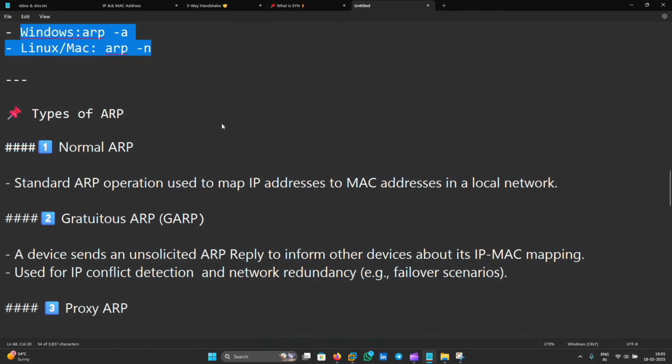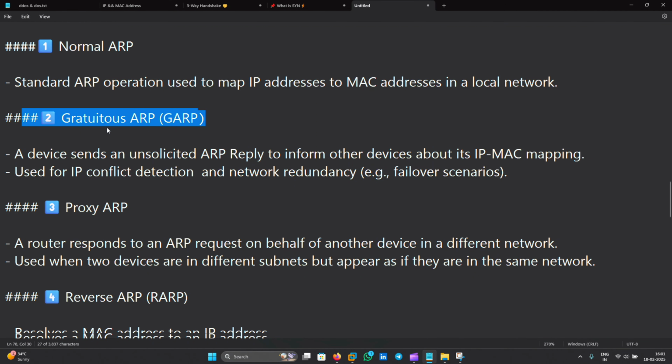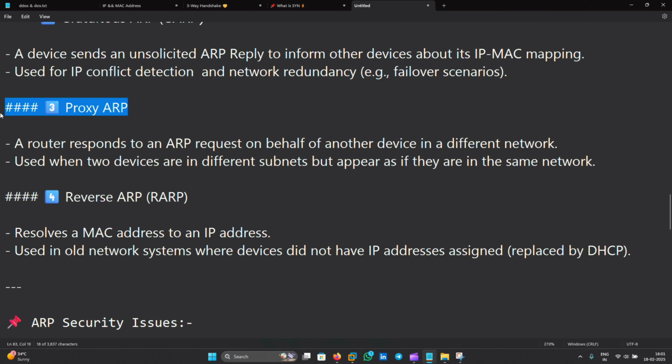Types of ARP. 1. Normal ARP. Standard ARP operation used to map IP addresses to MAC addresses in a local network. 2. Gratuitous ARP. A device sends an unsolicited ARP reply to inform other devices about its IP-MAC mapping. Used for IP conflict detection and network redundancy. Example, failover scenarios.